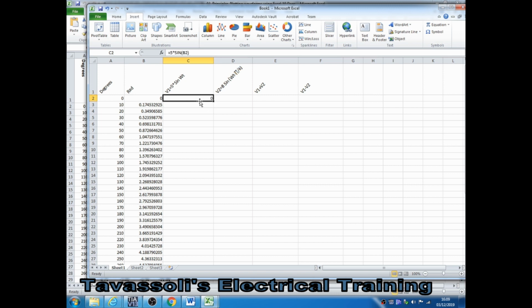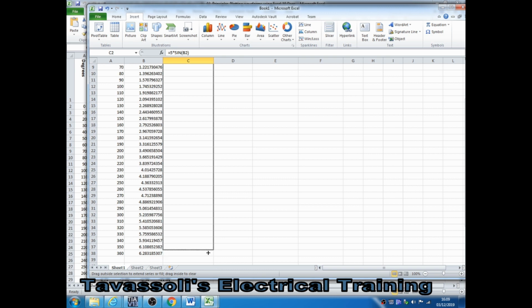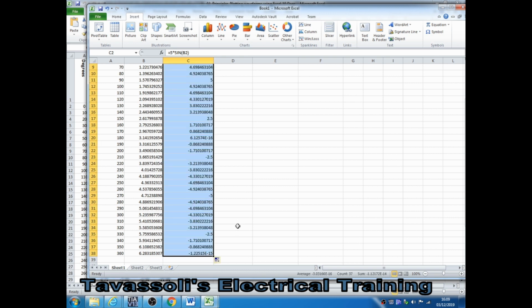This is now formulated. Then you go to the corner again until you get an X, and then drag it down all the way. So it's all done for you. When you see E minus 15, that just means this value times 10 to the power of minus 15.